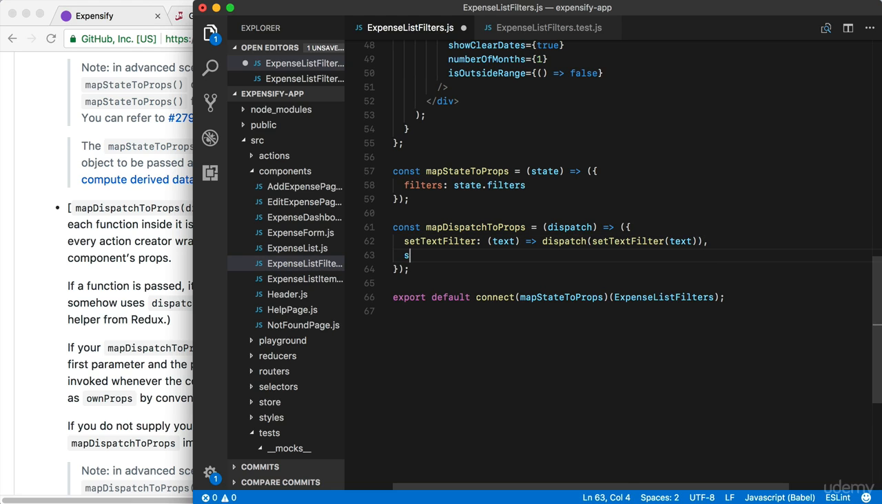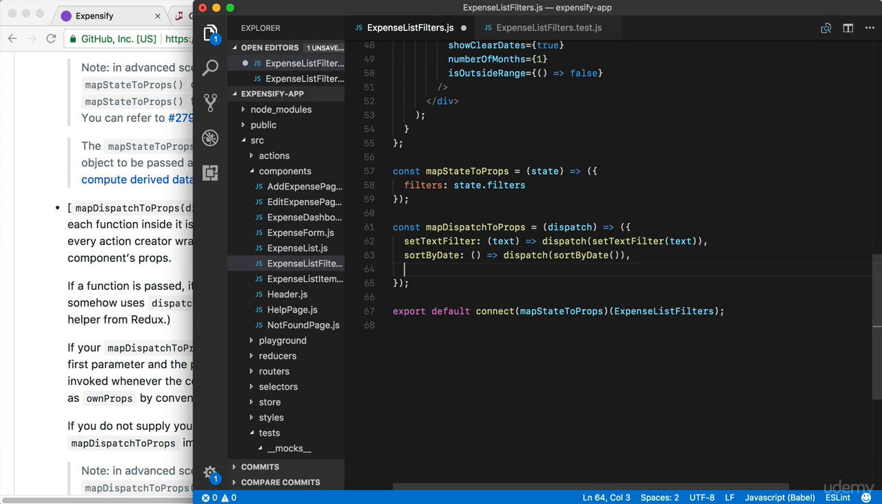Next up, we can do the sort bys. So we have sortByDate. We can do that first. This one doesn't take any arguments. All we have to do is dispatch sortByDate. And we can also knock out sortByAmount, which is very similar. No need for any arguments.